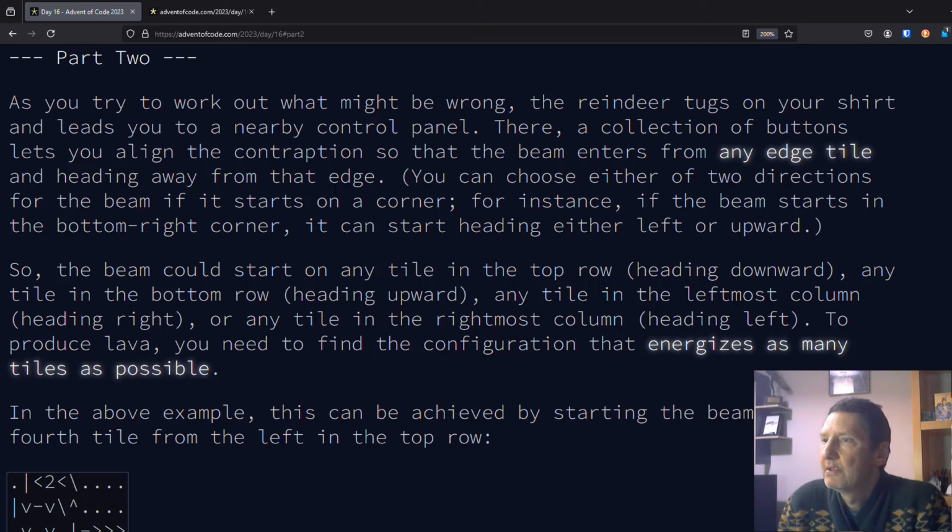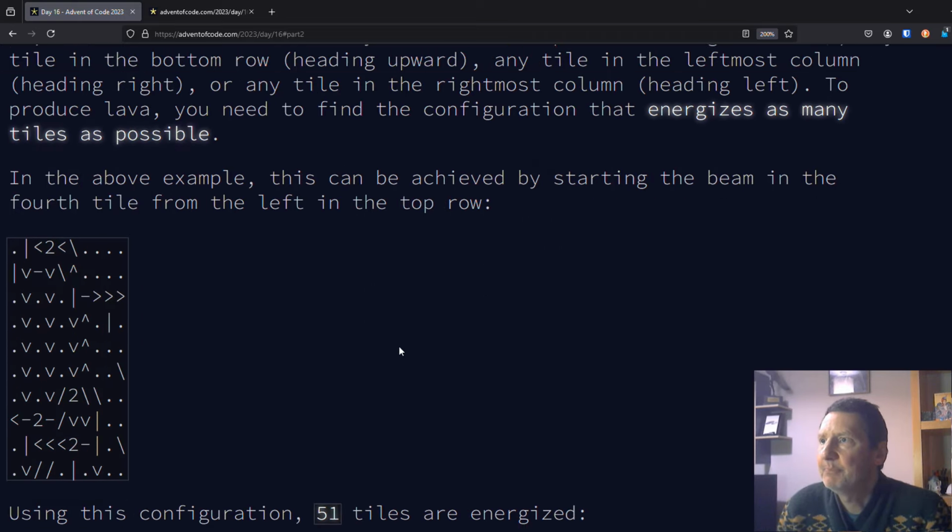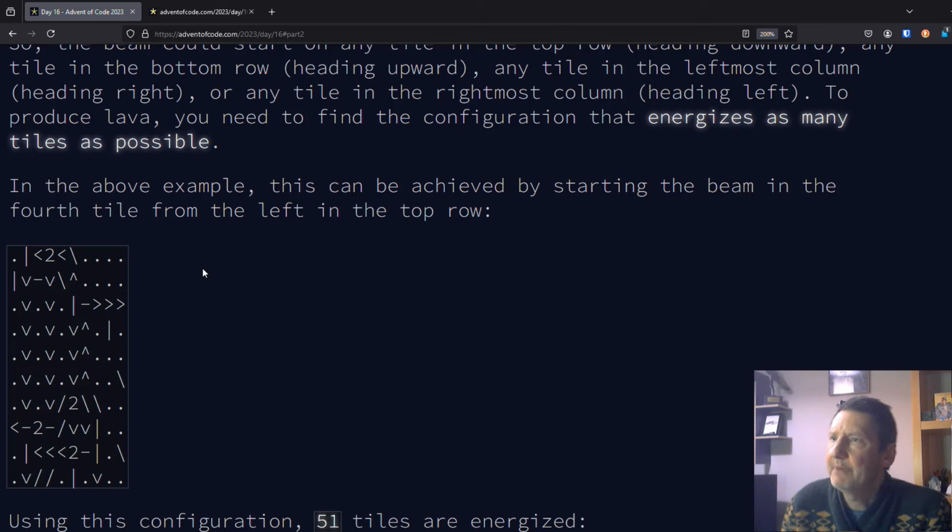Right, okay. So it could start on any tile on the top row going down, any tile on the bottom row going up, and so on. Find the configuration that energizes as many tiles as possible. In the above example, this can be achieved by starting the beam in the fourth tile from the left in the top row.